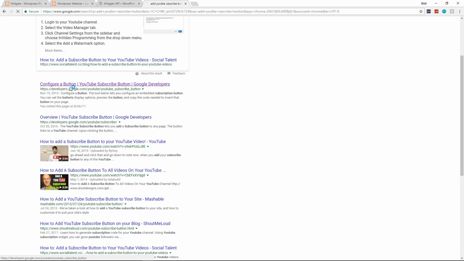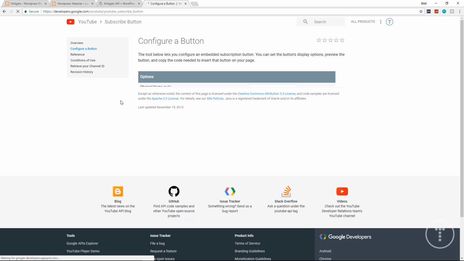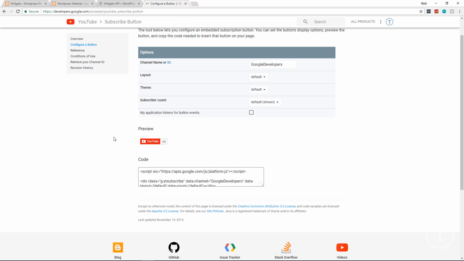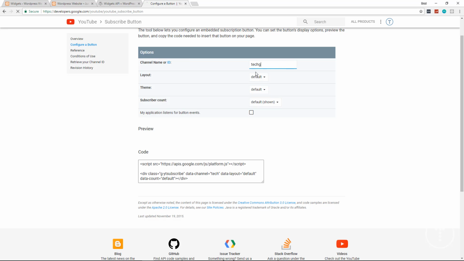Right here, configure a button. Okay, so if you want to display this in your HTML, it's as easy as just putting this code in. And you can change these options here, like the channel name. My channel name is actually Tech Guy Web.